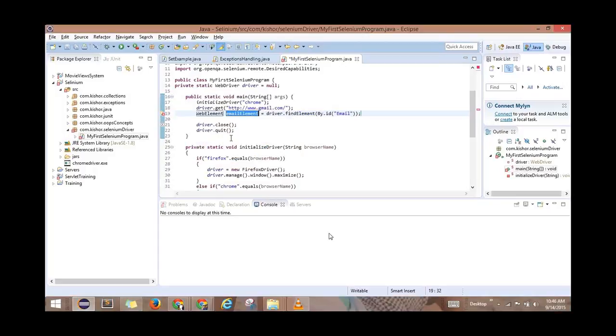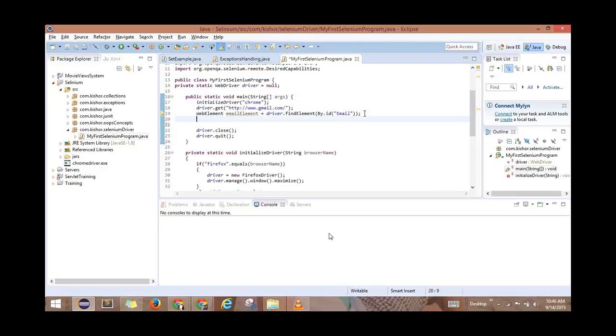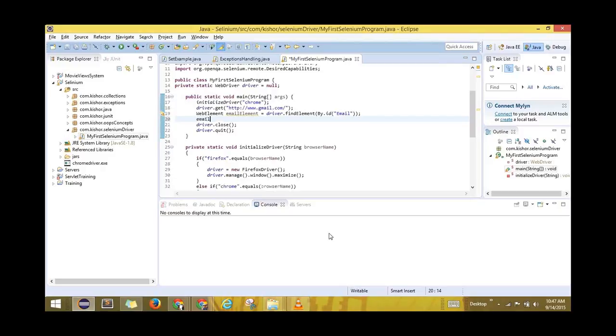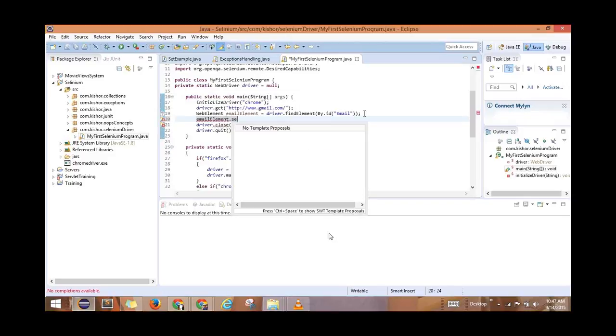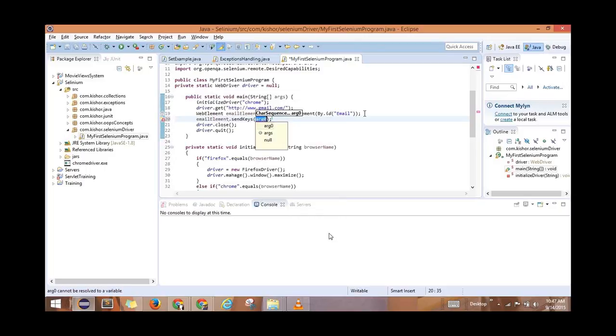Now in the 20th line, type email element dot se and control space. No, don't type it all. Say email e and control space. Then that will come. Good. Now se control space. Now within double quotes, provide your email ID.